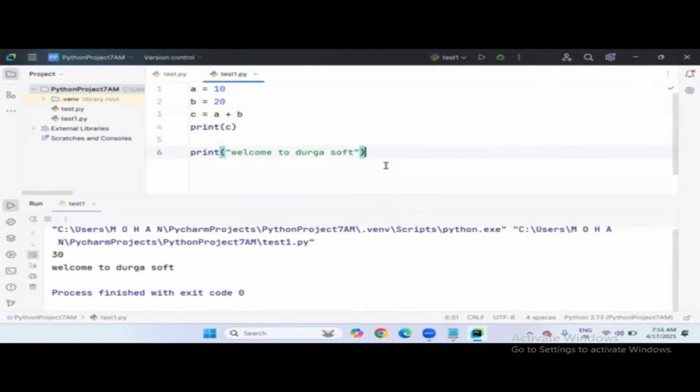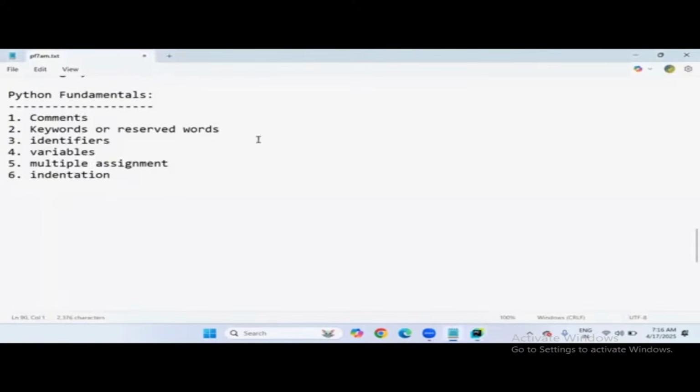But instead of removing, it is better to keep them in comments. Whenever you remove, if you need it again, you need to rewrite it, right? So that's typical. If you don't want to execute some lines of a Python program, better to keep them in comments. So this is one situation where comments are required.